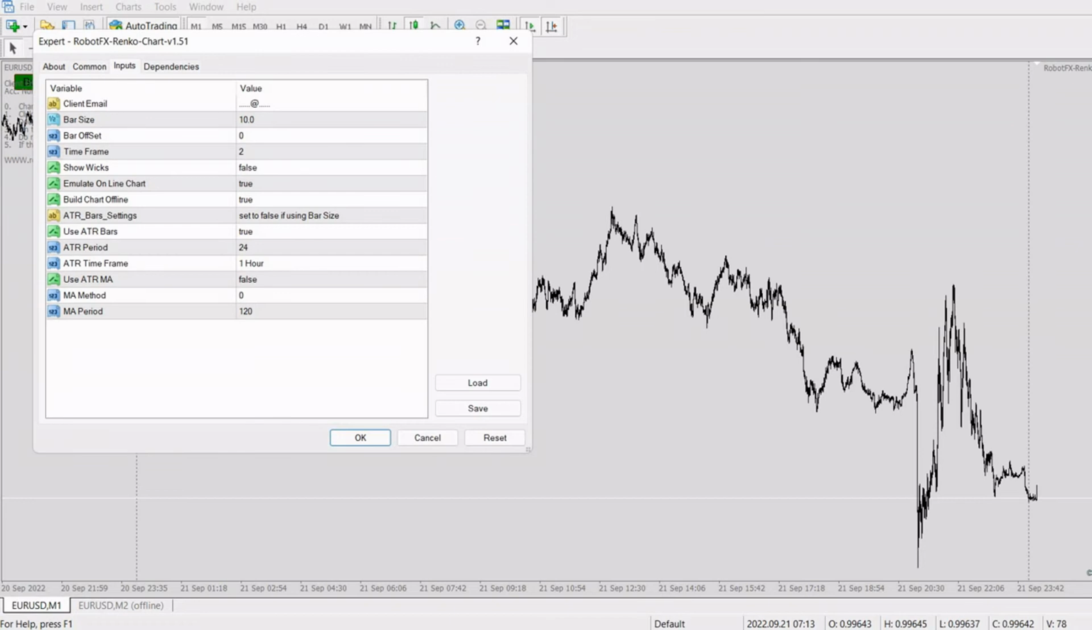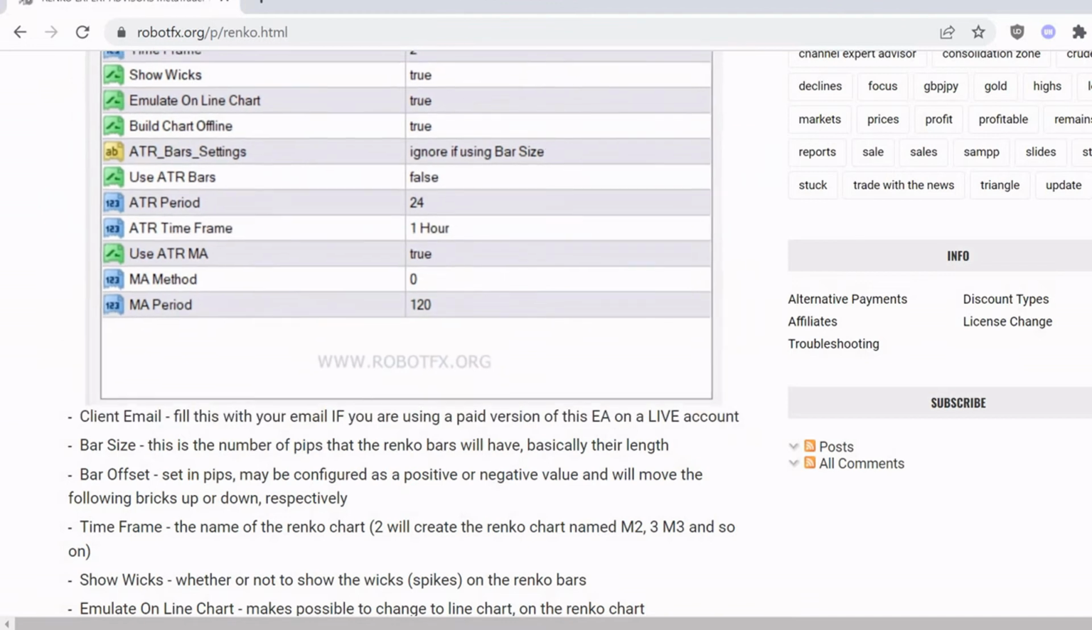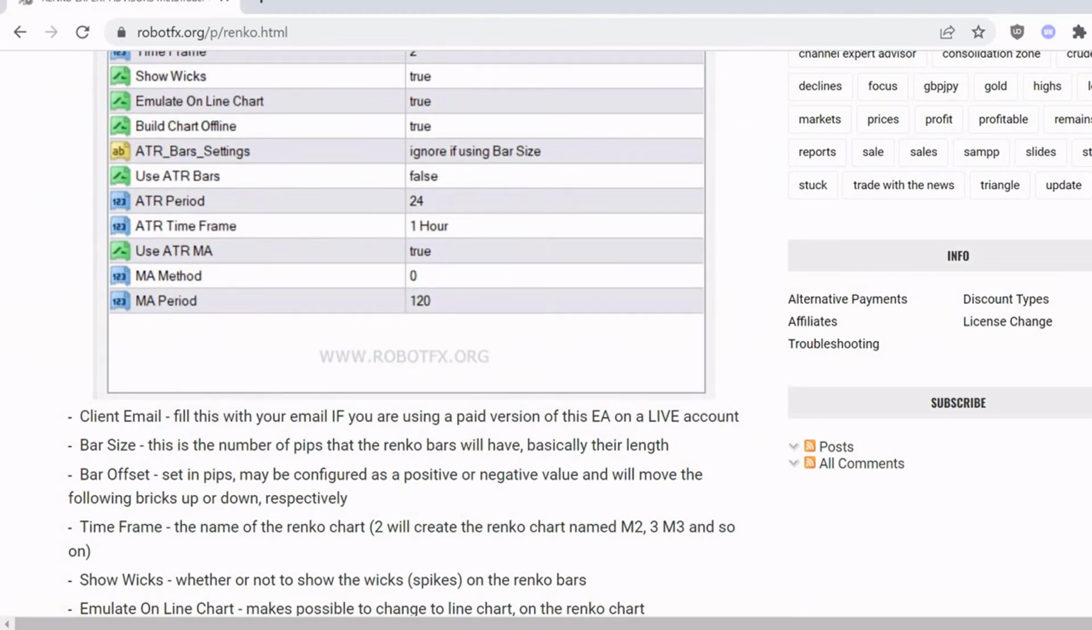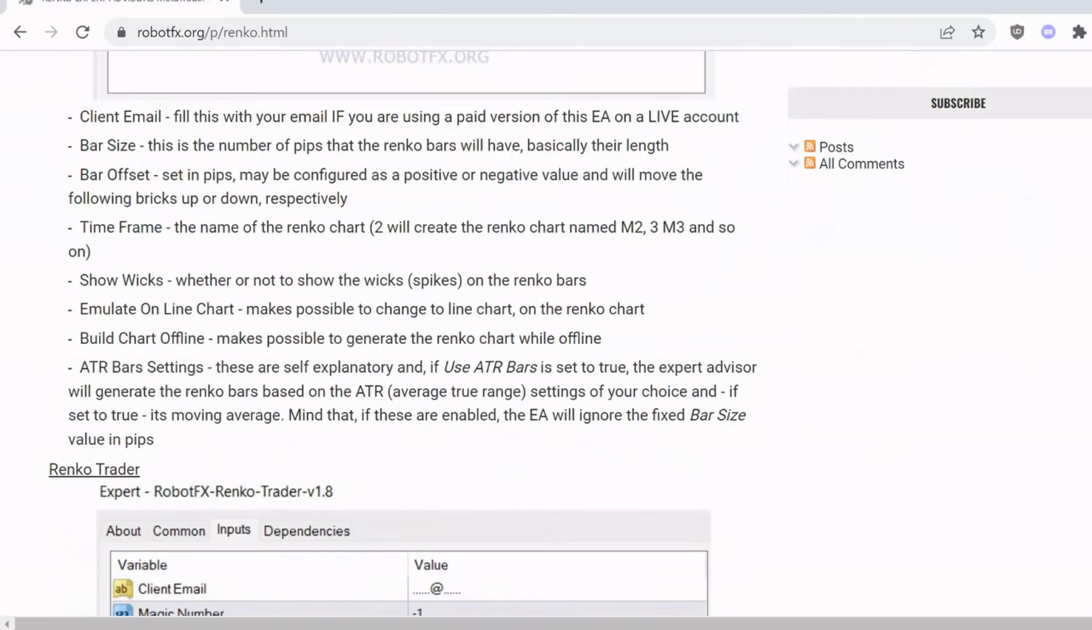My favorite is to not use the ATR settings. I usually set the bar size of 10, and exactly as you see it here, this is how I like to trade on Renko bars. But again, this is my favorite style. Yours may be different. And if there is anything else I didn't talk about, you will find it on the Renko Expert Advisor package page.